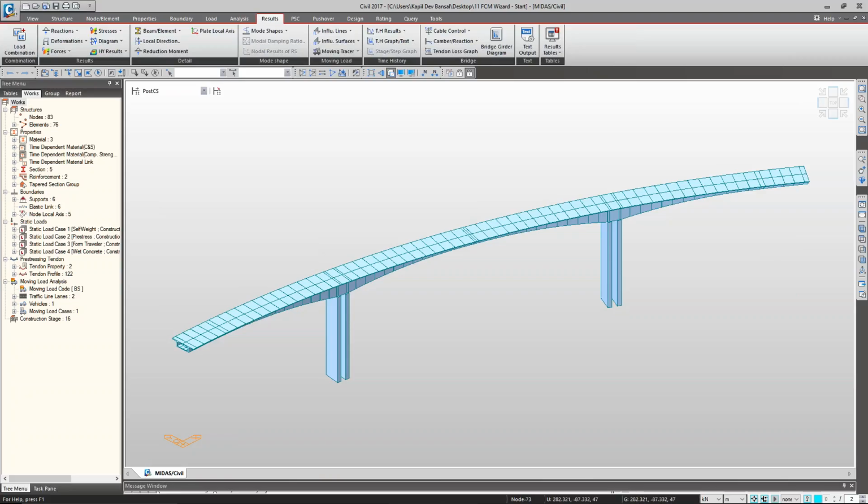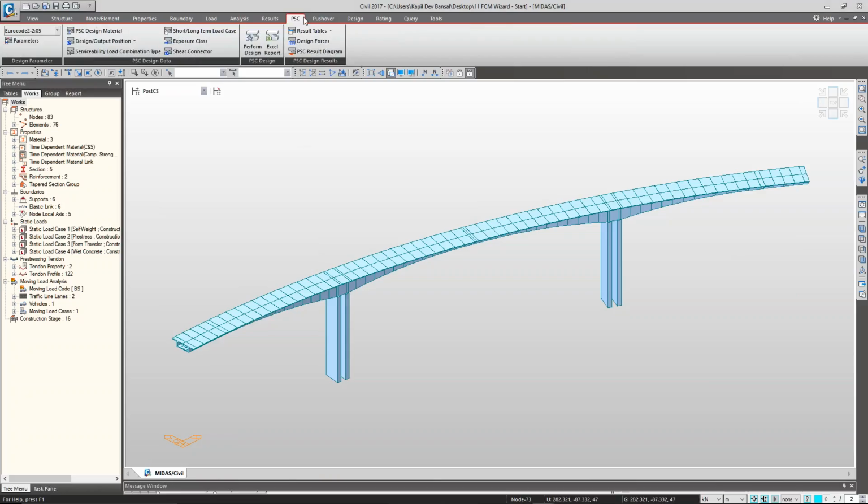So here we'll go to the design tab and see how we can perform the section capacity check, how we can check whether the pre-stress is sufficient or not, whether the reinforcement is sufficient or not, and whether we need to provide additional pre-stress or reinforcement for this particular case. So we'll perform the design for this bridge, and we'll see the steps involved in that.